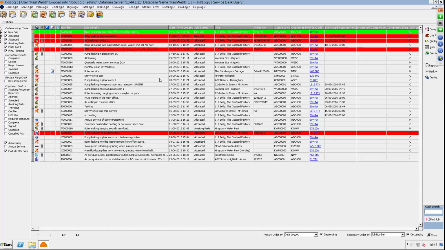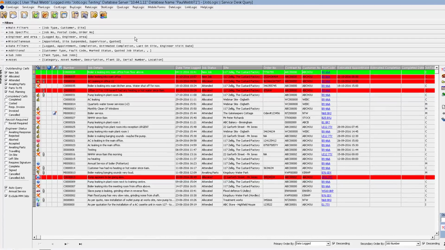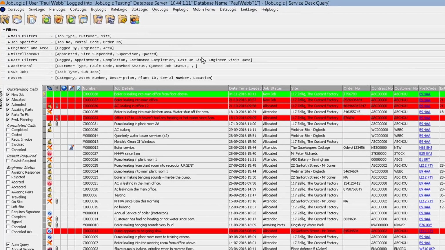What we're going to look at is how these filters and statuses work together. Now, with the filters, the way to think about them is, what are you trying to find? What question are you asking Joblogic? Okay, it's going to go away and perform a search and return some results. So let's look at this part first.